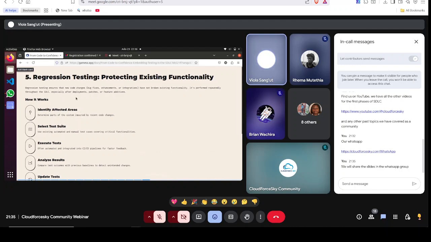Regression testing ensures that new code changes, like bug fixes and enhancements, have not broken the existing functionality. Mostly this is done repeatedly throughout the SDLC, especially even after deployments, like when you're doing patches and feature additions. You want to make sure that, maybe you're fixing a bug, it does not break the existing functionality. Basically, that's what regression testing is.